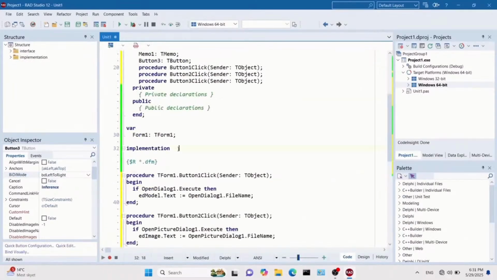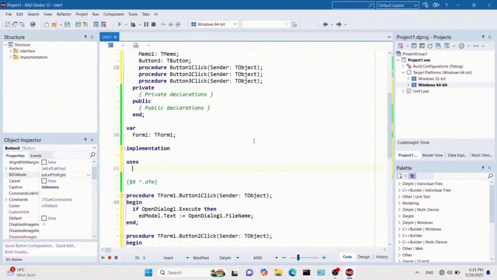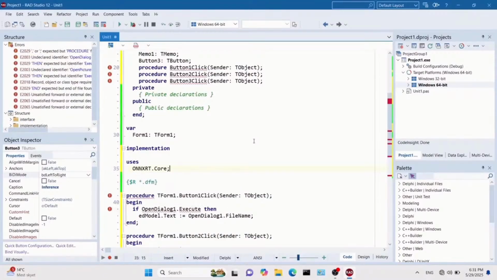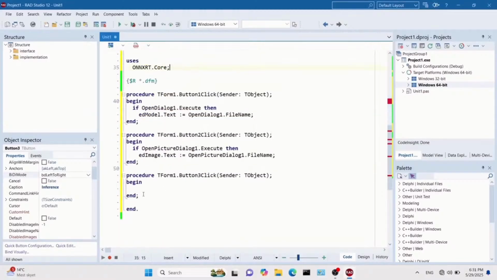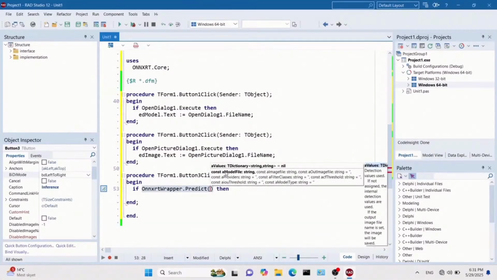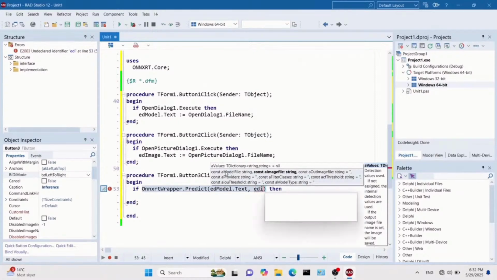To use the ONNX RT wrapper singleton, we need to include the ONNXRT.core module. The inference is performed using the ONNX RT wrapper's predict method. It can be called without parameters, if they're already defined, or with parameters. In our case, we'll specify both the model file path and the image path.